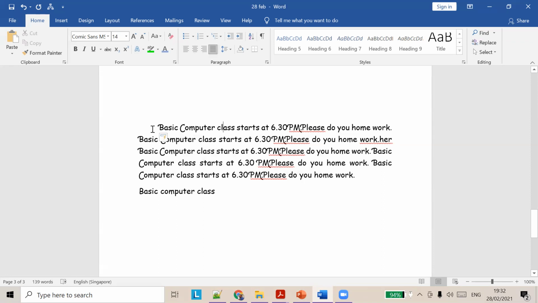Any doubts in this? We talked about alignment: align left, right, justified, and center. Any doubts in this? If you don't understand, you can ask. So this is how you align a document.